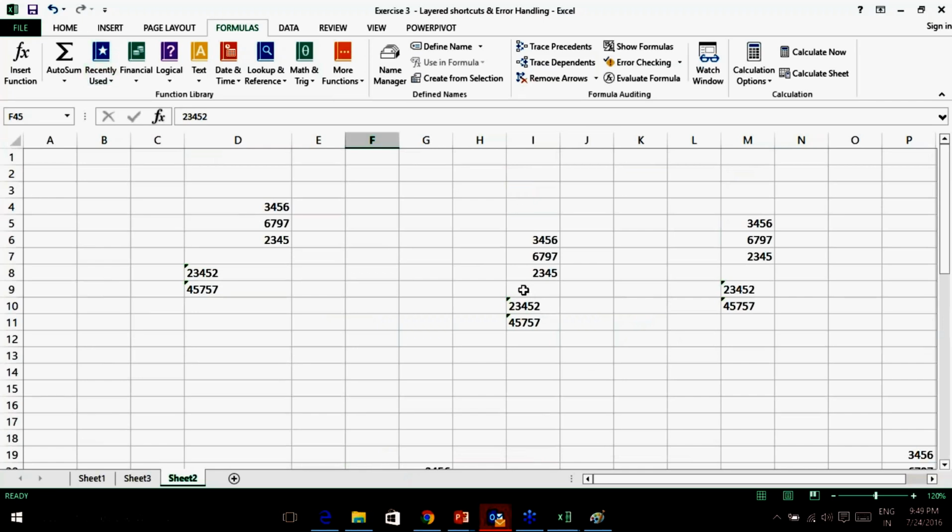So suppose I have to bulk convert all of these, right? So I'll put this up on the screen. Suppose I have to do a bulk conversion of all of the numbers stored as text to numbers. How do I achieve this bulk conversion? And this is where layered shortcuts will help you.